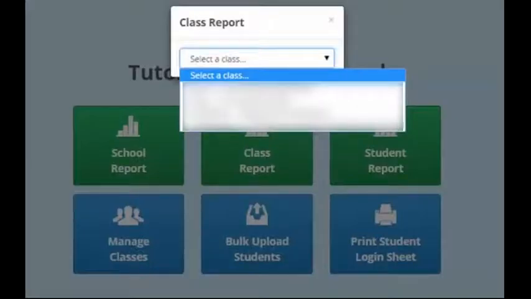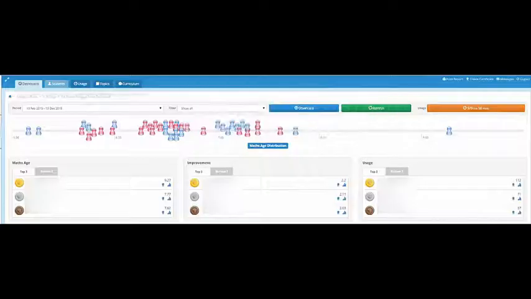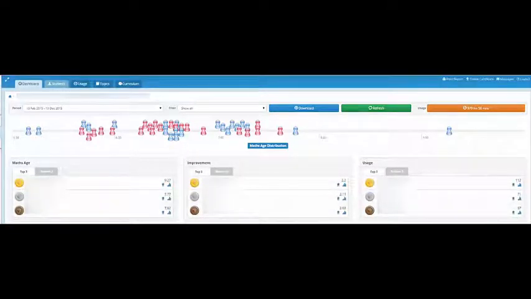Select your class and you will be taken to your class dashboard, giving you an overview of all of your students. After your students have completed their assessments, they will show on the Maths Age distribution line. It is not uncommon to see up to a 4-year gap in the MathsWiz Maths Ages in a class, and each of these students now has an individualized program set in each of the topics across the strands.